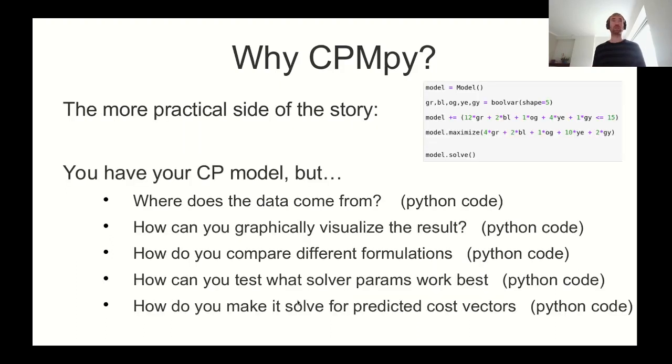But there's also a more practical motivation. You might have your problem specification, like this specification of the Knapsack problem, and it could be in any of the existing languages. And then you want to actually solve some of these problems. So you have your CP model declaratively written down, but where does the data come from? In our case, we do a lot of data science, so the data typically comes from Python code that does some data analysis.